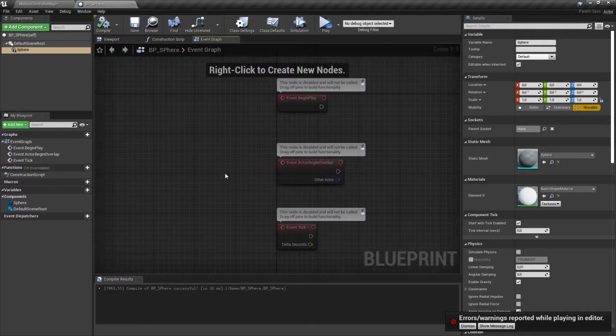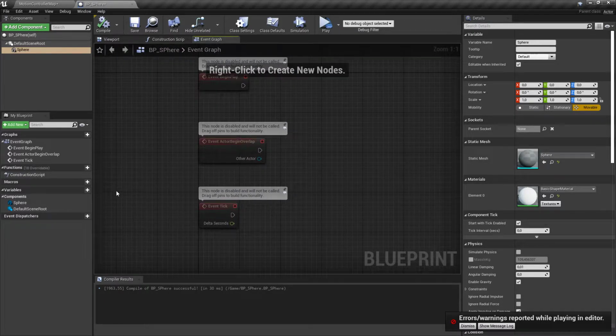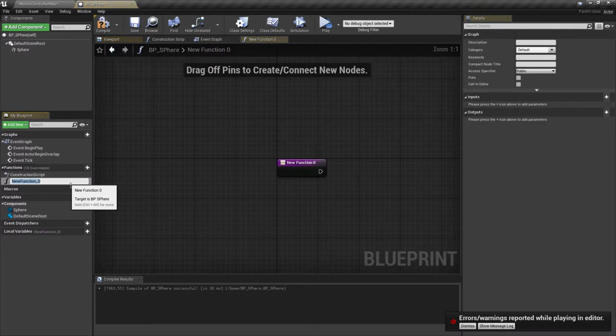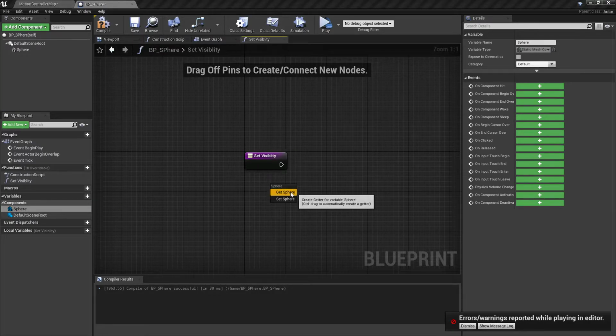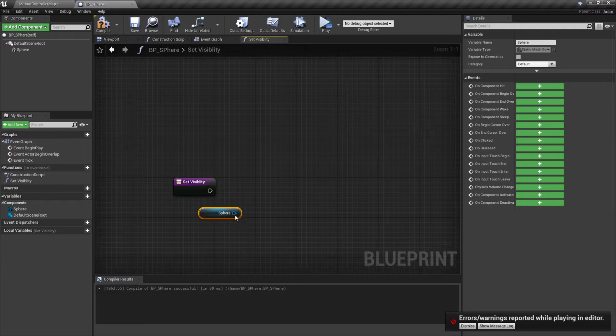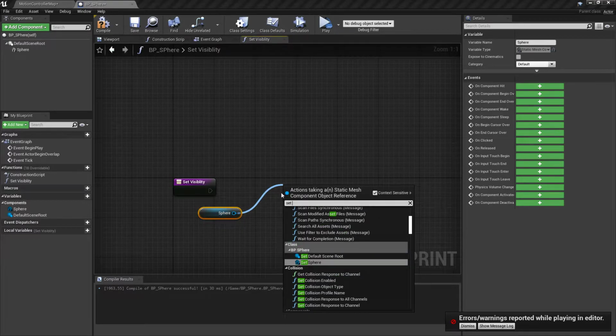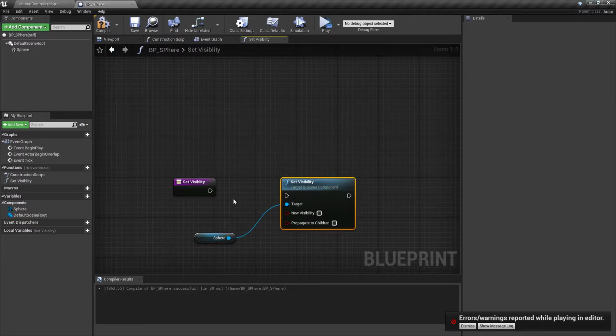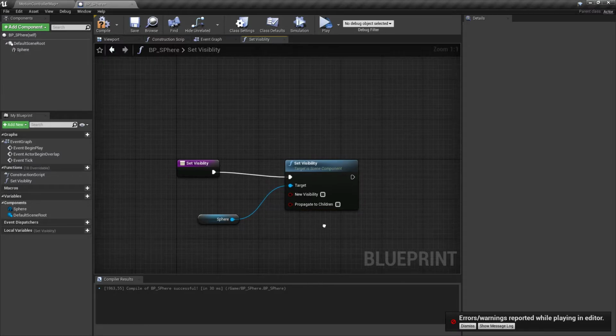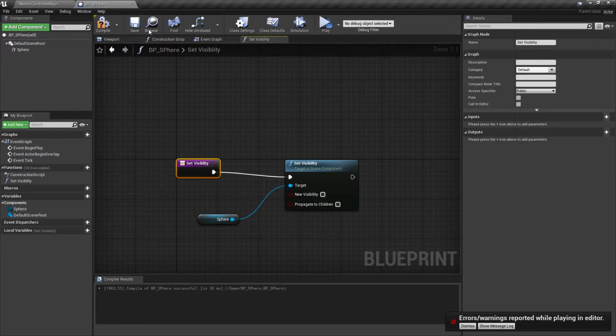Great, so now we'll go here. So what we want to do is just create a function. This function will be called set visibility. And we'll grab the sphere, because that's the one we want to set the visibility on. We're going to type in set visibility. Like that. Then let's just compile this.